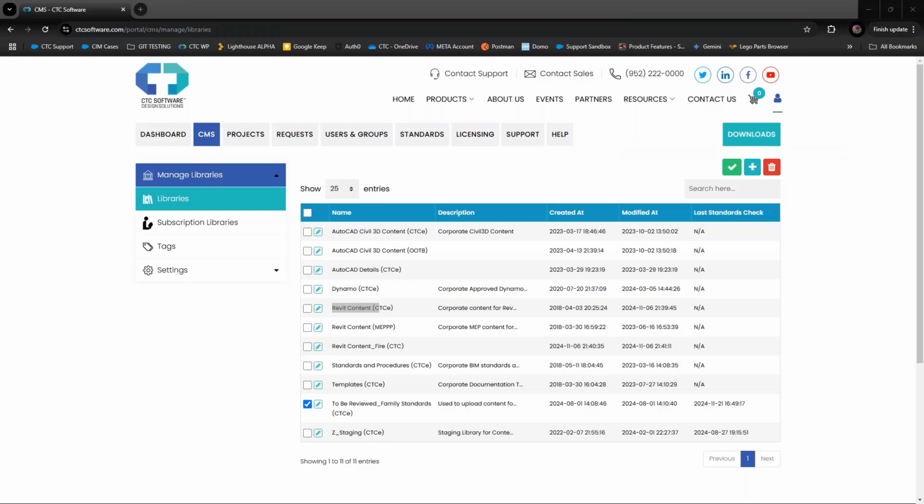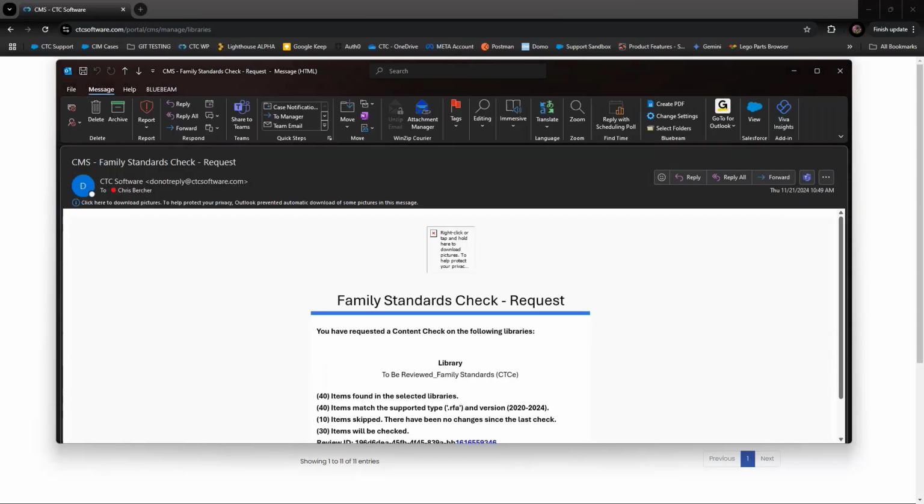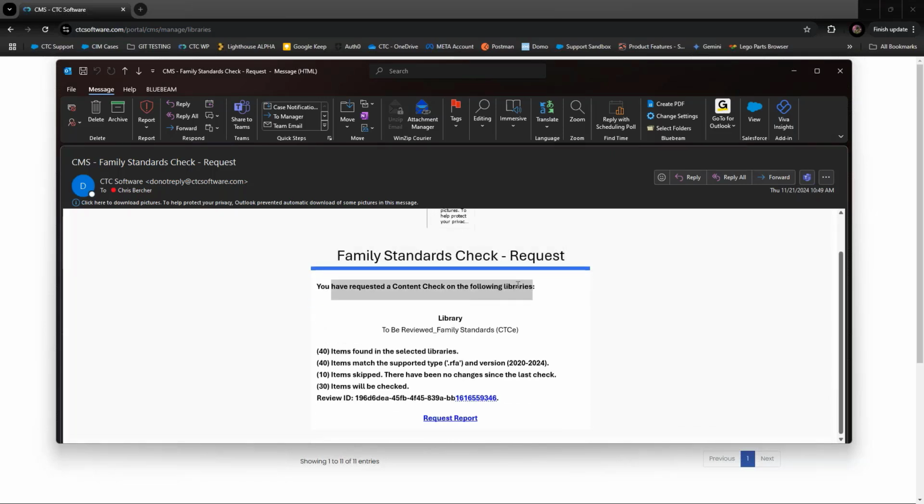Now, I'm going to open up the emails that you're going to get so you see what you're working with here. So the first email you're going to get is this. It's going to say family standards check request. It's going to say you have requested a content check on the following libraries. This library and what's in that library.